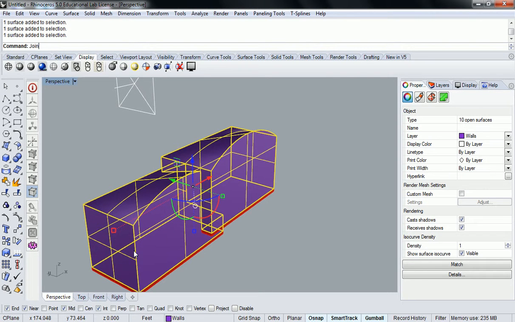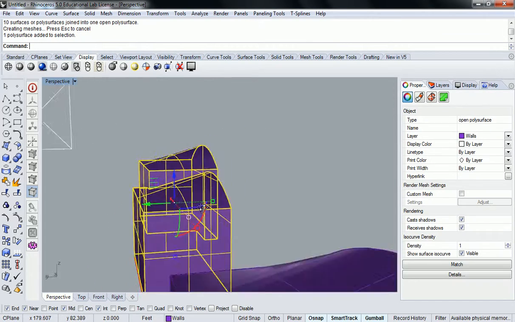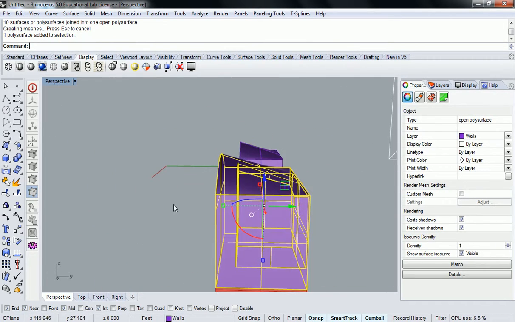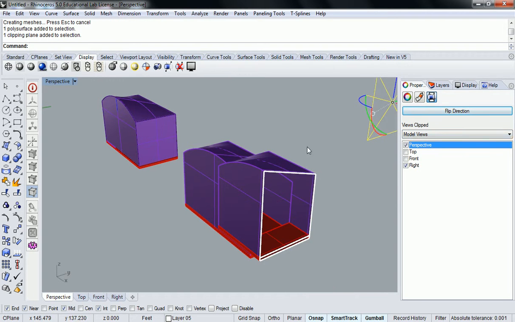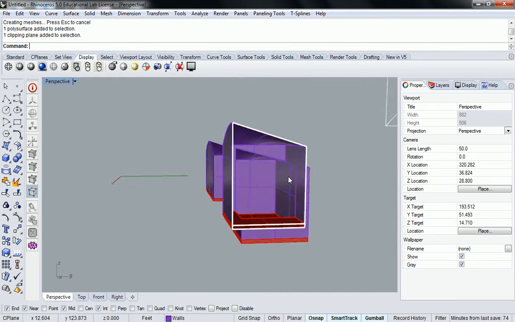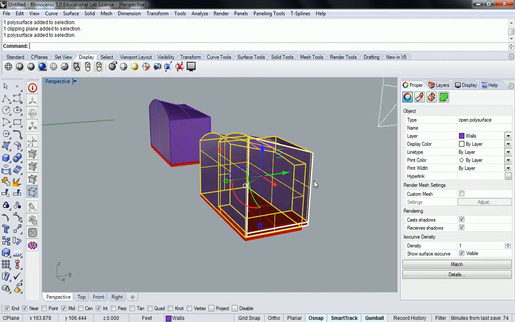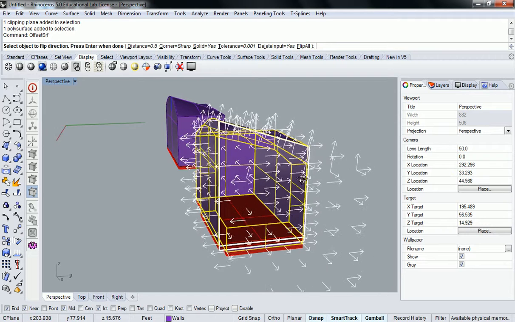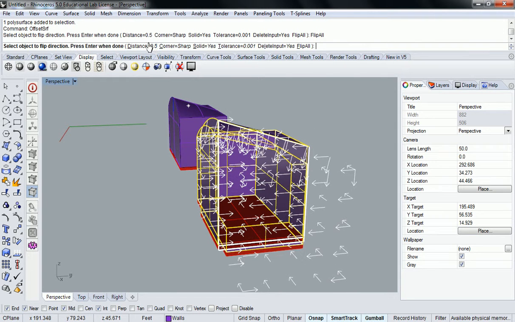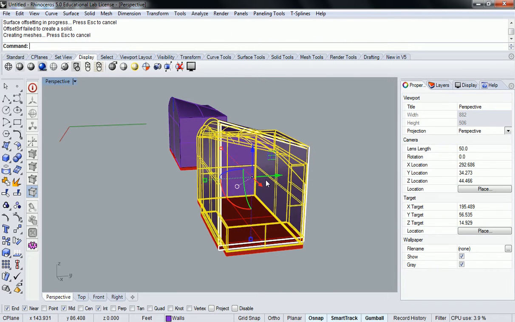And join. And then I'll turn this back on. So with this, the thickness of material is significant because when you do your offset surface, and I'll flip it so that they all go in, distance is a 1/2 foot.